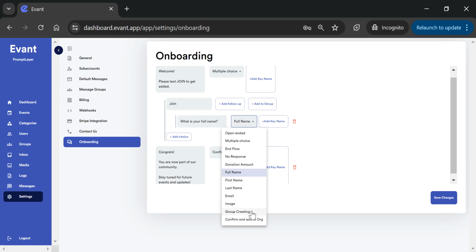They can upload images. Group creating is pretty interesting. If you ask them a certain question, and based on the response, if that response isn't there yet and you want to make that into a group, you can create groups. Let's say you're asking people what major they're a part of, and if they put in a major that's not on the system yet, you can make a new group for it. Confirm to add to group is what we went through over here. It's when you confirm their registration and add them to the group as well.